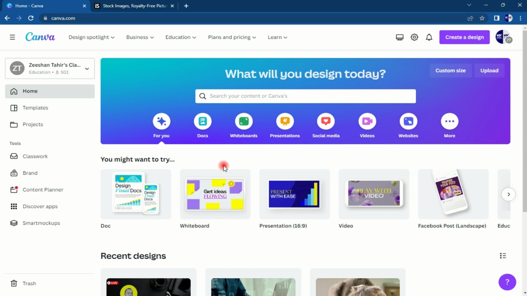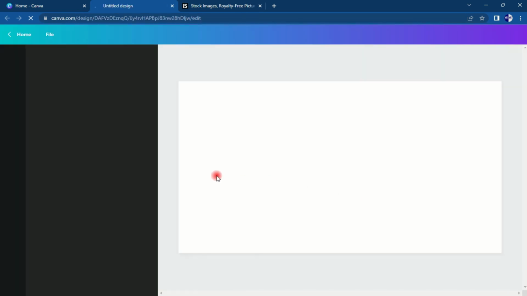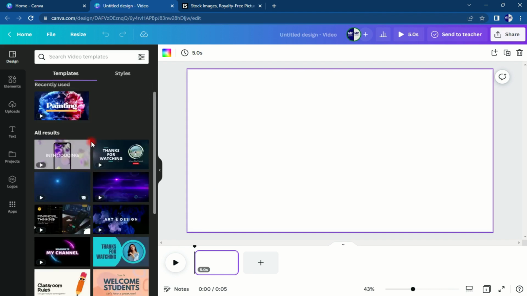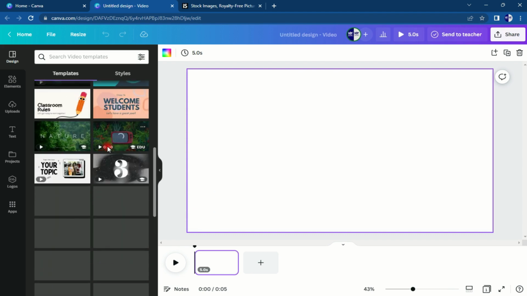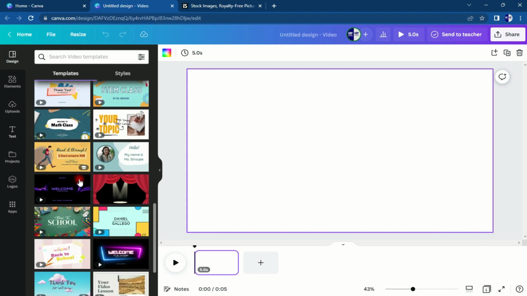So here, once you click the link in the description, you will have access to this Canva Pro Unlimited. Let's try and see what I'm talking about. So let's click on this video. We see that you have access to everything. Now you can see that there is nothing like restriction here. Everything here is free.